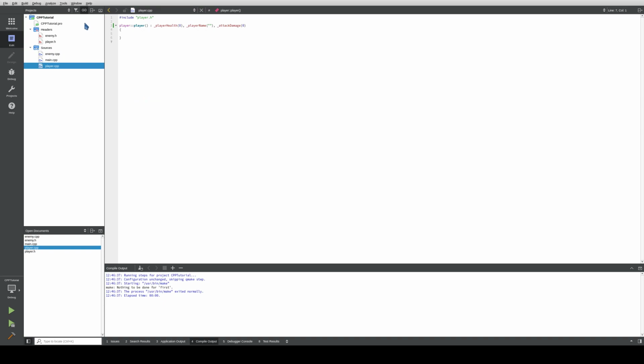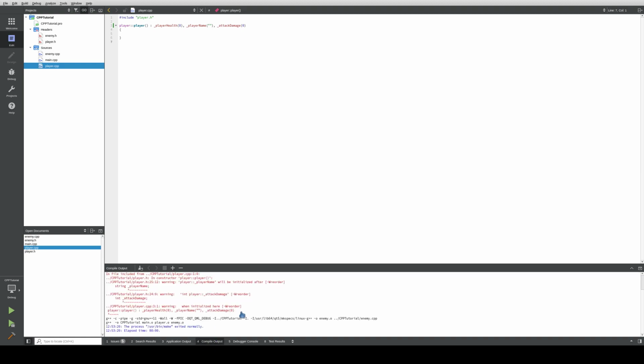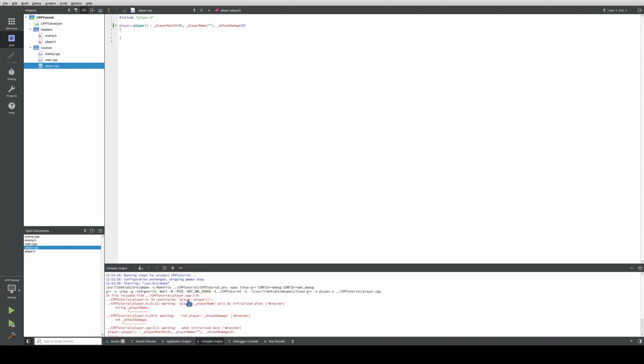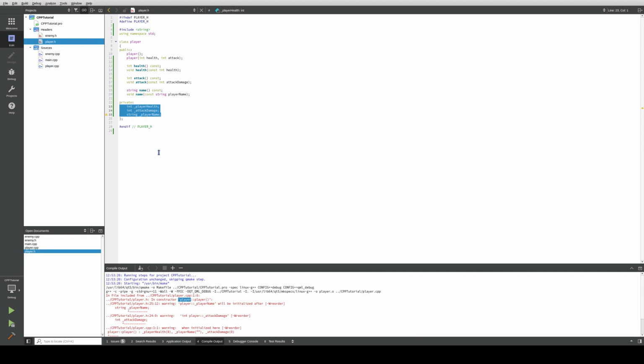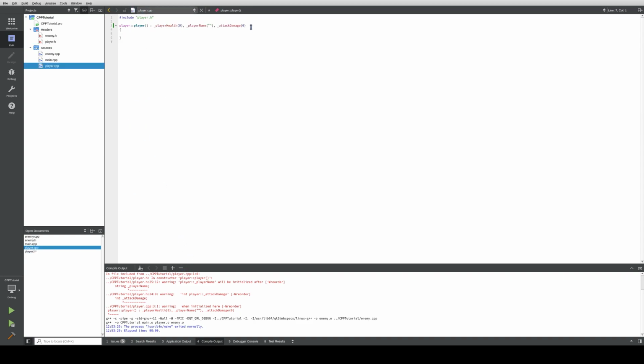Anyway, let's see if it builds so far, if we get any errors. Compile output. Oh, it's complaining somewhere. Perfect, let's go in here. Player name will be initialized after reorder. Oh, those are just warnings. Those are just warnings. Player health, attack damage, player name. Okay, so reorder.